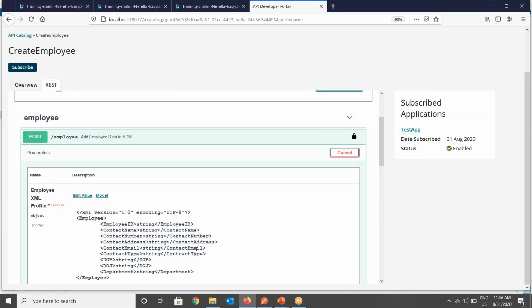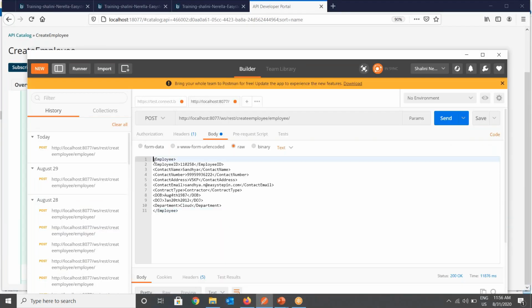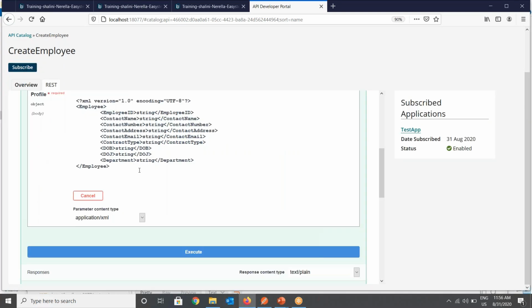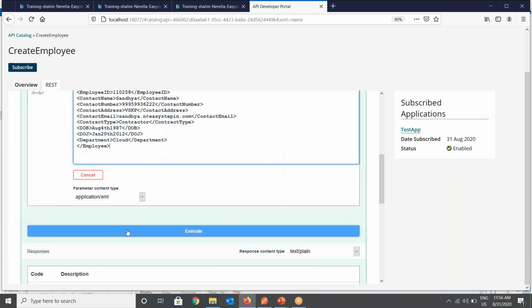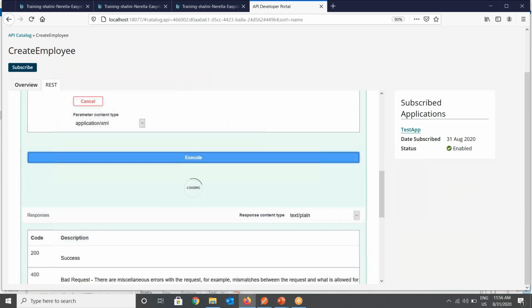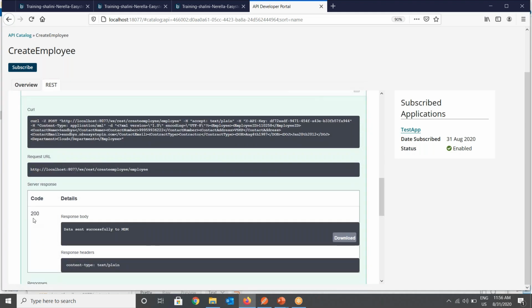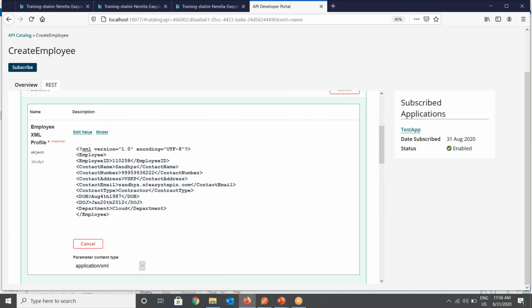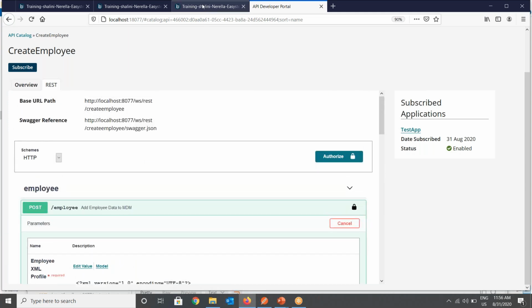I can say try it out and copy the body out from here. And say execute. See here, the response code is 200 and data sent successfully to MDM. This is the response. So now I'm able to test the API and get the output. Okay. So far we are doing it with internal authentication.